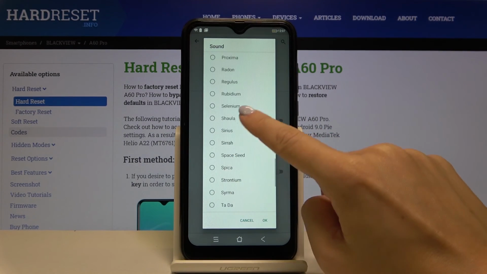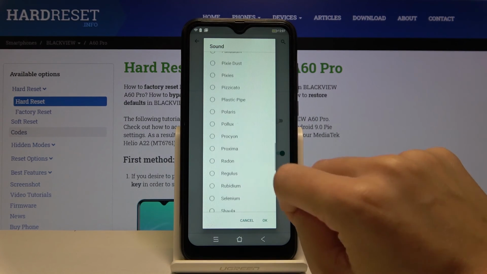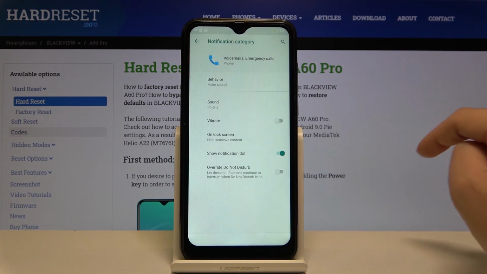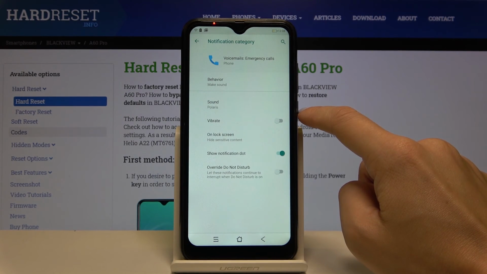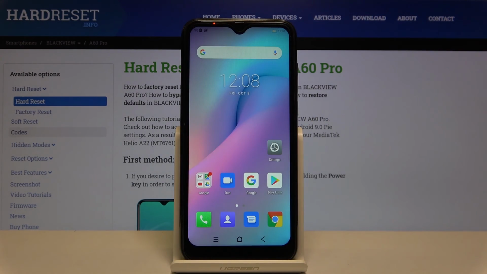And then just pick the one that you like the most. So let me choose, for example, Polaris, tap on OK, and as you can see, voicemail notification sound has been changed. So this is it, that will be all.